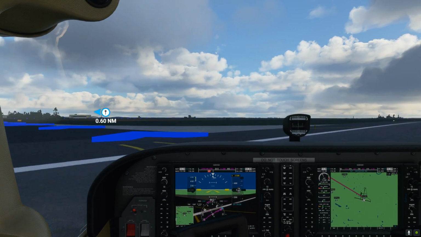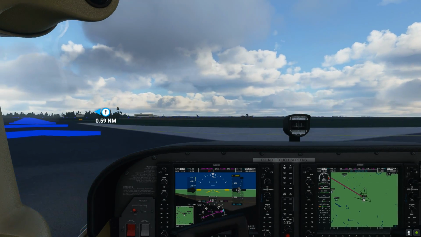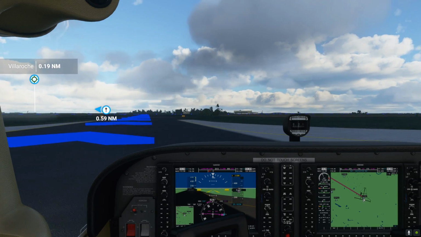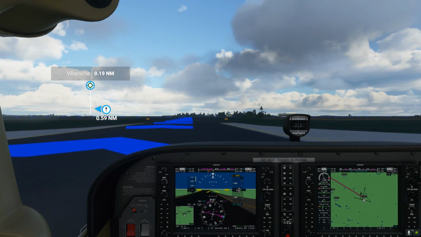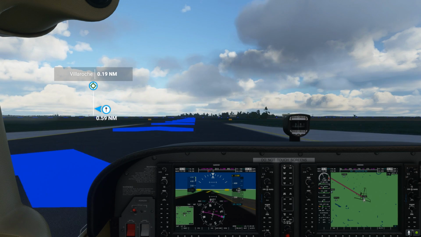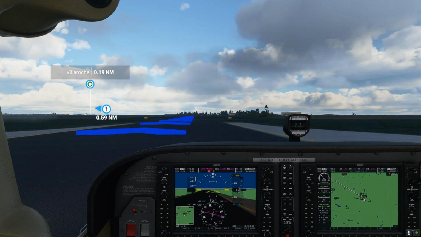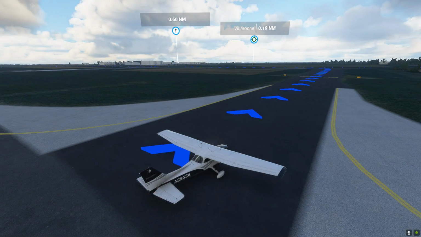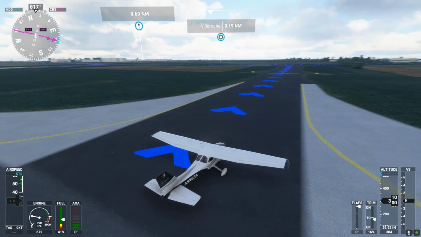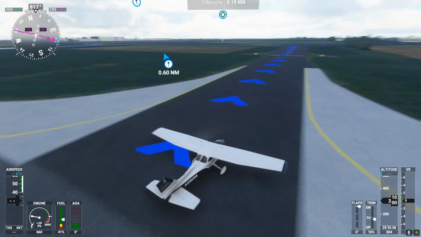Let's just pull off here. And then we'll just stop the recording. That's fine. And just put our parking brake on there. Probably get shouted at from ATC in real life. But there you go, we're just off the runway. Yeah, we're off the runway, we're fine.